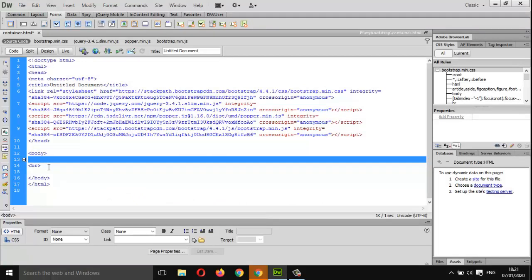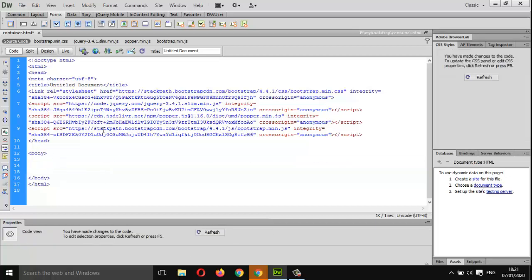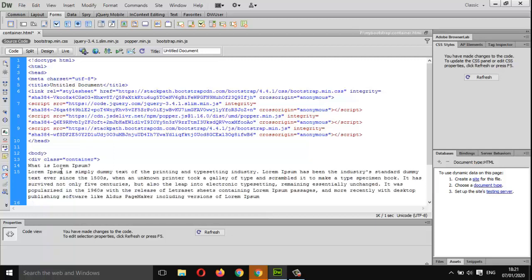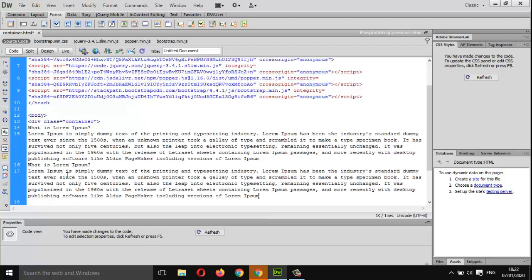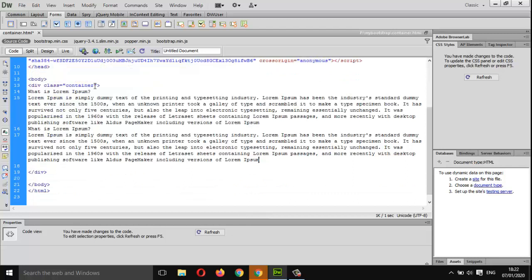Now, let me get rid of this. Now I'm gonna tell you the classes for the container. For the container class, let me have a div with the class of container, a predefined class in Bootstrap. Let's close this div here. Now let me have some dummy content here. And to make things much clearer, let me have some background color here.